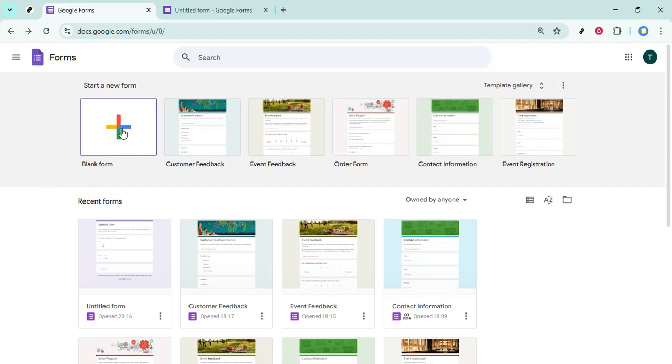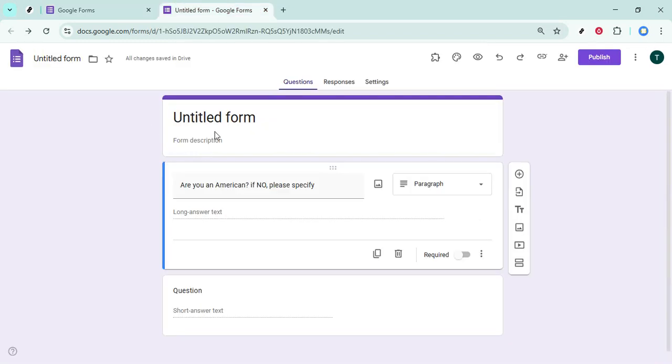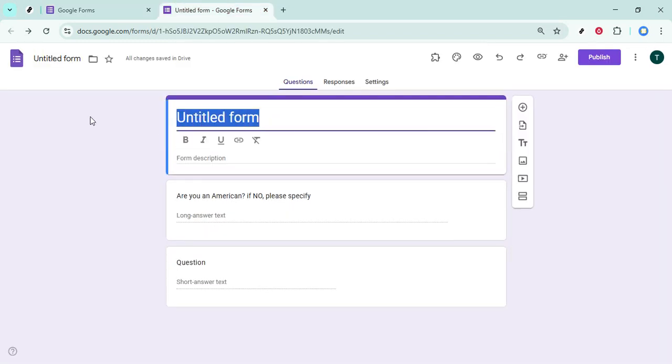You'll land in the editor. At the top, you can give your form a title and a short description so respondents understand the purpose. We'll focus on adding the two fields you need, one for time and one for date.